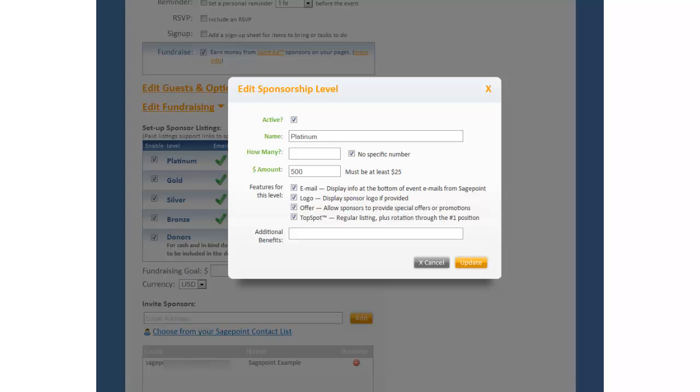You may also list additional benefits at each level here. For instance, you can mention that sponsors will be included in the school newspaper. In my project graduation example, I listed the additional benefits in my event description area. Okay, let's go ahead and close this window now.